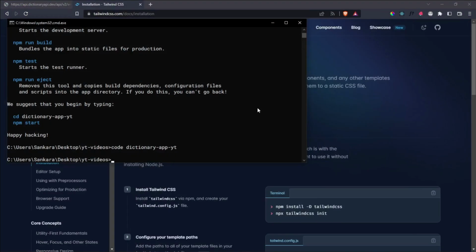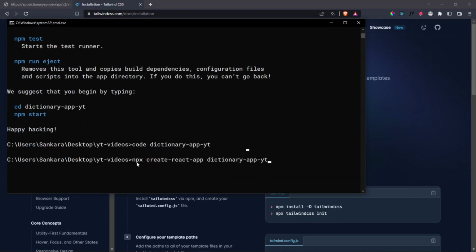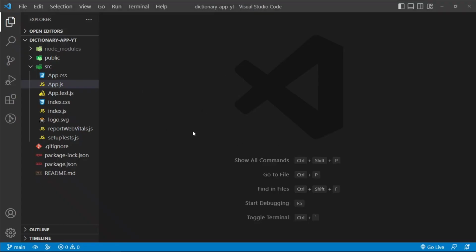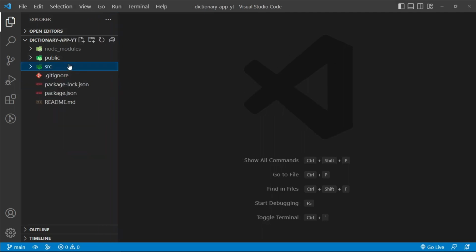And so the first thing that I've done is I have created a new React application using npx create-react-app. The command is right here. It is npx create-react-app, and then this is the name of my application. I've called it dictionary-app-yt, and then I've opened up Visual Studio Code into the newly created folder once this command is run by saying code dictionary-app-yt. And then what that does is that it is going to open up an instance of Visual Studio Code, and then you're going to see all your files and folders that are created when you create a new React application.